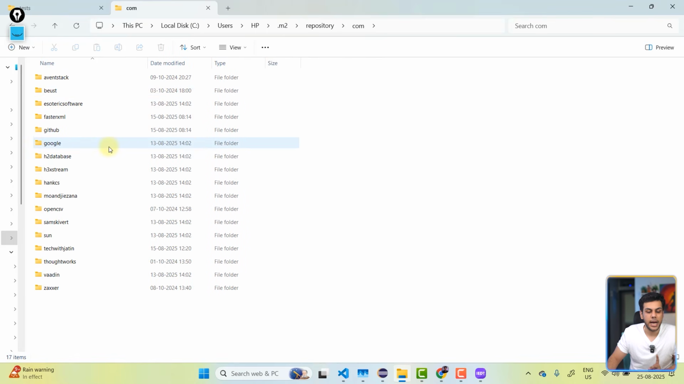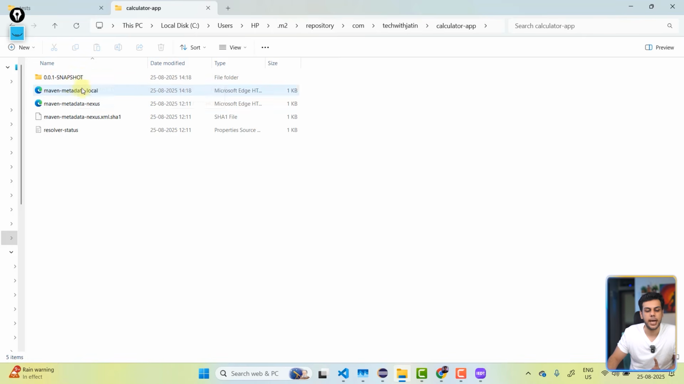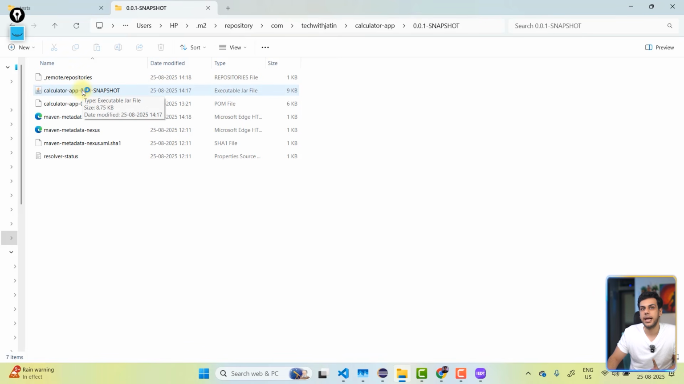So if I go to my local M2 repo, so technically users, hp, .m2, repository, if I go to com, inside com, I have something which is called Tech with Jatin. Inside Tech with Jatin, I have calculator app. All right, 0.01 snapshot. Over here, we have this calculator app jar coming into picture. So the local jar has been moved into your local M2 repo.